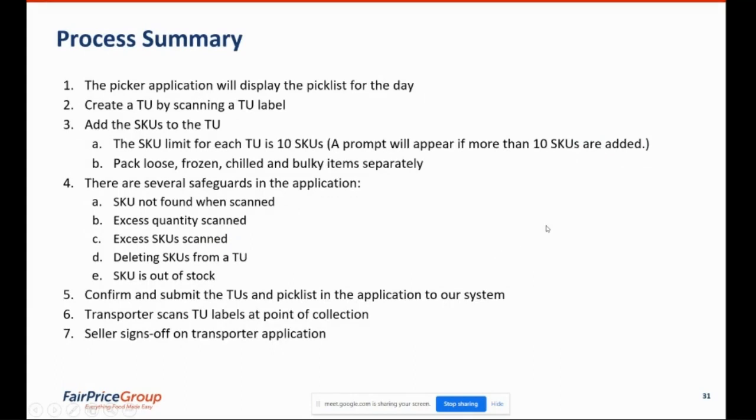So just a process summary for whatever I have talked about so far. Firstly, the picker application will display the pick list for that day. And second, you have to create TUs by scanning in a TU label on the TU list page. Thirdly, you will add in SKUs into the TU. So do note that the SKU limit for each TU is actually 15 SKUs. So it used to be 10 SKUs, but we have actually managed to work with our warehouse to update this to a bigger capacity. So now it is 15 SKUs. So don't worry, I will amend this slide later.